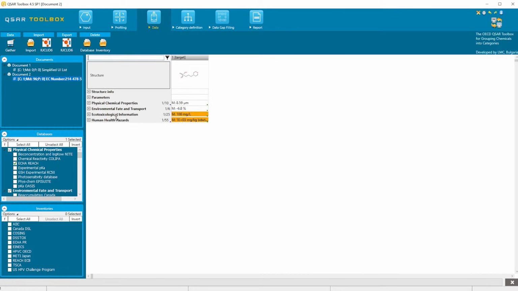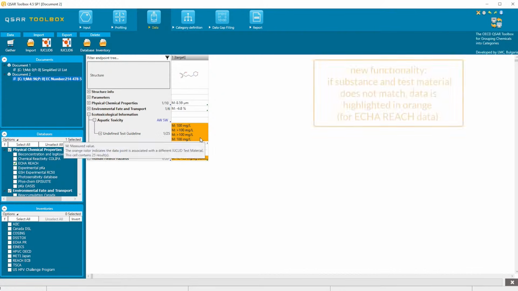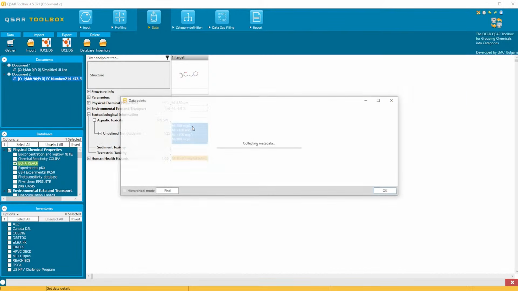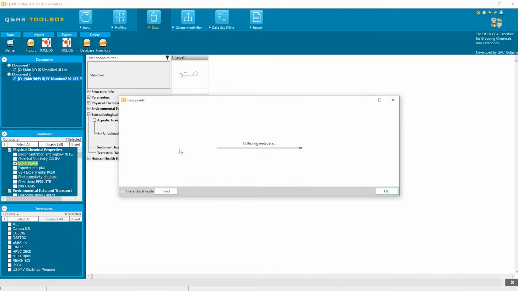Now I go back and show the whole tree again. You may wonder why some results are highlighted in orange, for example, for aquatic toxicity. This is a new functionality, and I find it really important and great because it indicates if the test material that was used to conduct the study is not the same as the substance here. This is something specific to ECHA REACH, and I can show you a little bit more detail.